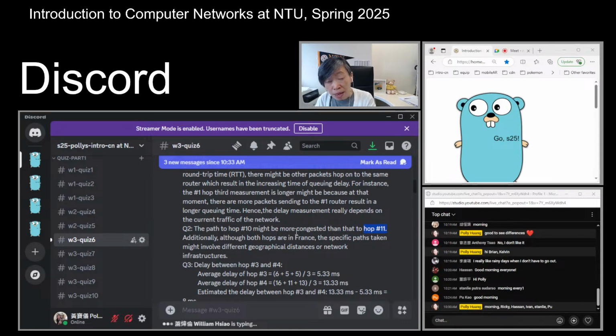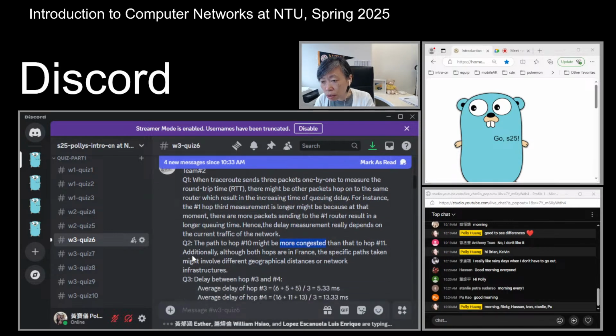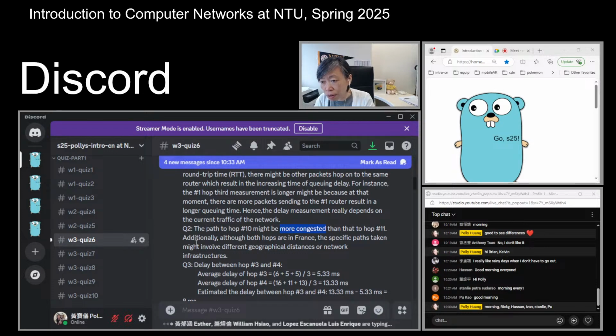Because maybe one of the times, one of the measurements to hop 10, they experience a higher level of congestion, right? That can happen. And the congestion is so high that the delay it incurs is higher than the delay transmitting to hop 11 and back. And Team 2 is very thorough answering this question.